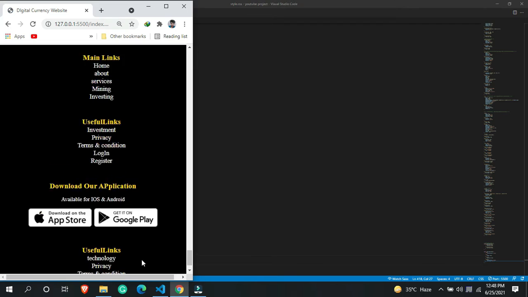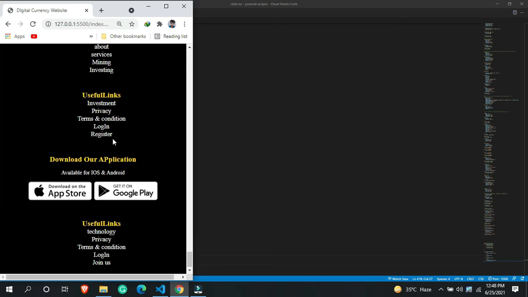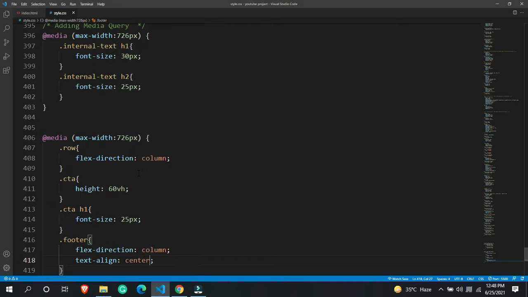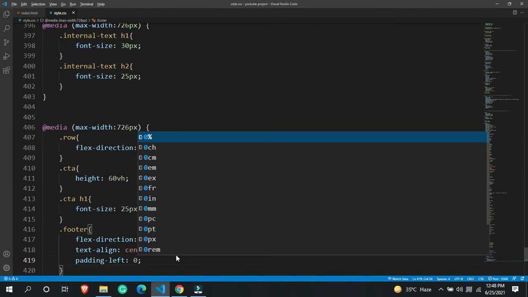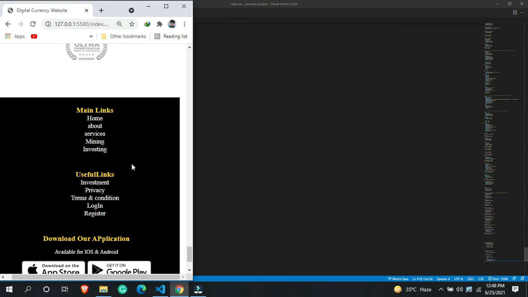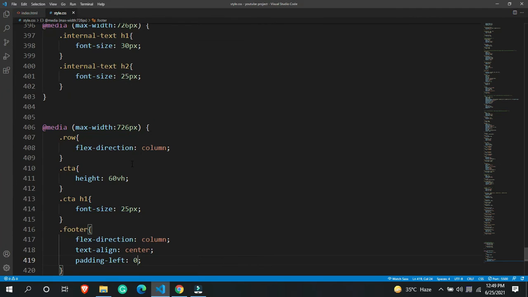After adding the text align center here, you can see we are getting all of these things very beautifully aligned, and these all things are pretty accurate. Let's say I wanted to add a padding left of 0, and that's it. So we are getting all of these things totally aligned. So we completely added all of these things, and let's say do not add the padding left over here.